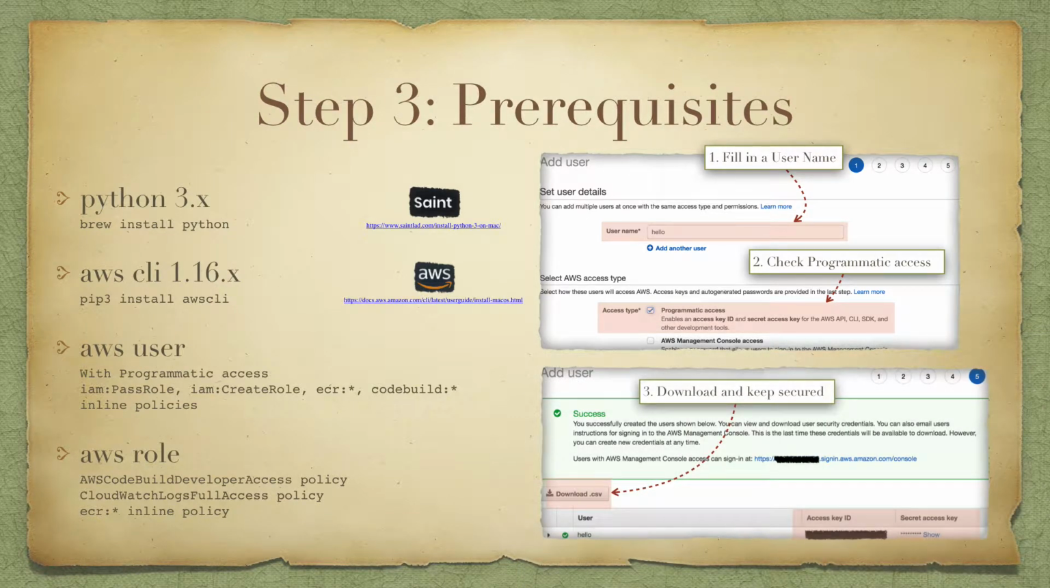Now we need to configure AWS CLI. First, we need to create a user that will execute the CLI commands. I will navigate to the Identity and Access Management Service, then Users. Then I will create a new user hello and check off Programmatic Access options. This will allow the user to use AWS CLI.